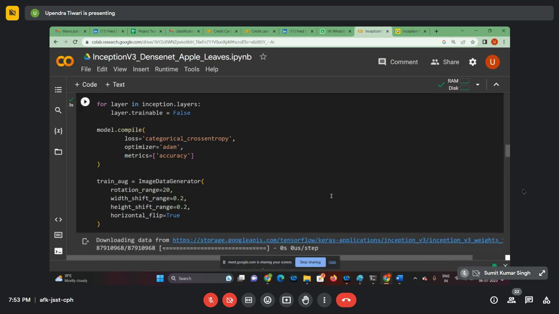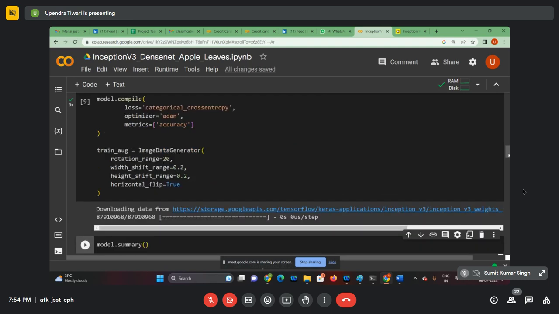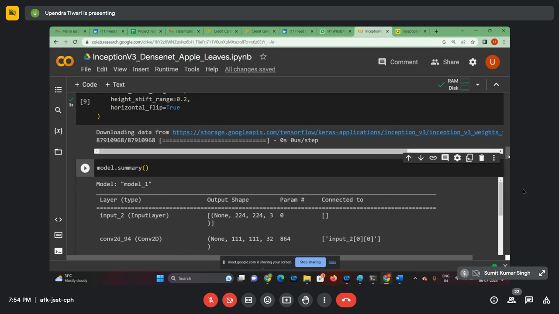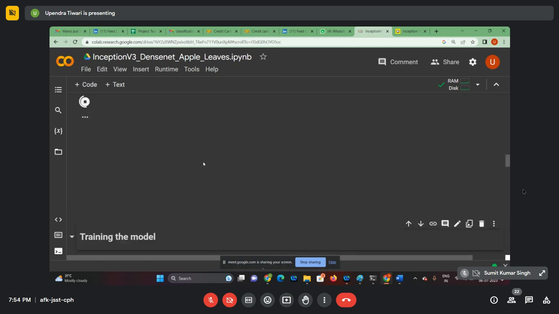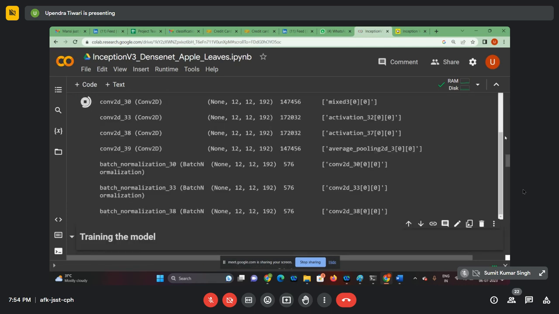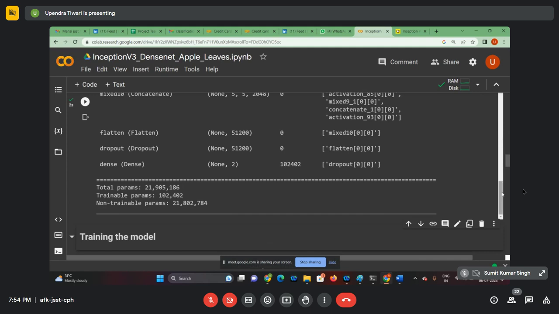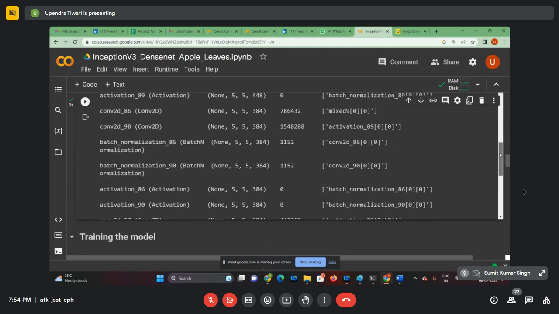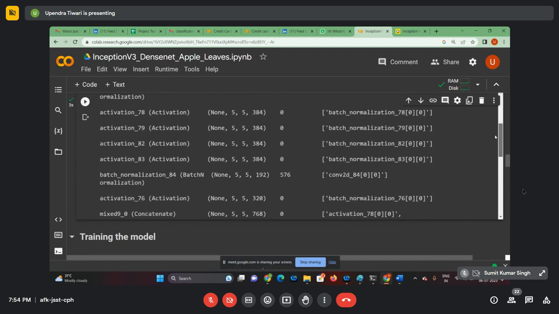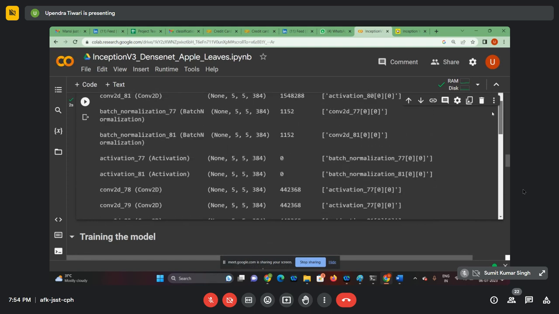Whenever you're using the pre-trained model, you will not be specifying the model. You'll directly compile the model and train it on your data. This model would have already been trained on the ImageNet classes, but now you'll be training it on your own data. And you see, this is the summary of the model, and you can see that you have not specified any layers, as they are already specified.